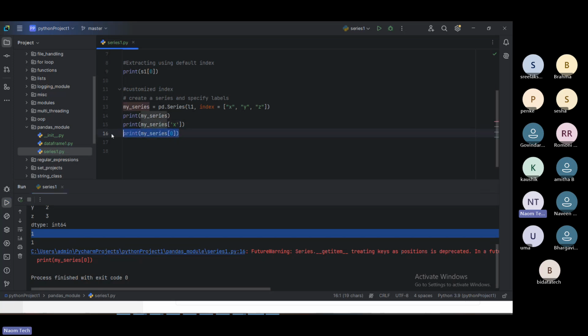Got it, right? But once you have named index, better you choose named index more than default index. Why? Because if you are creating named index, the idea is you want to depend on named indexes or labels, not on default indexing, right? So that is the idea. Just want to show you, but this is showing a warning that this approach is deprecated. Okay. So that is the next one.